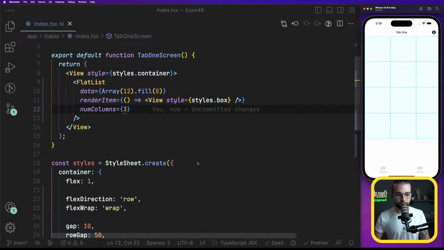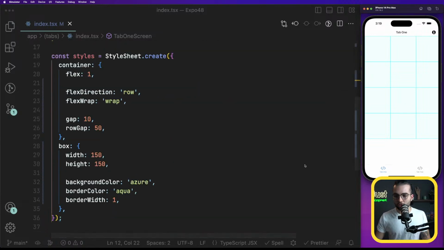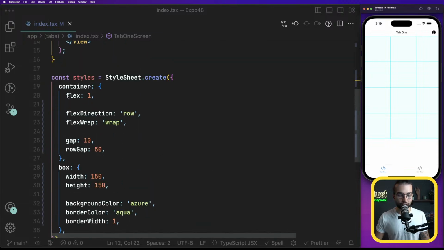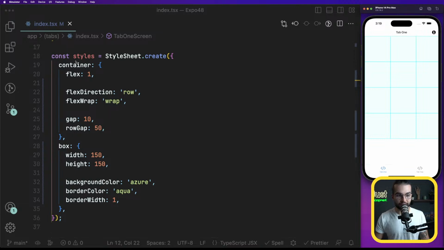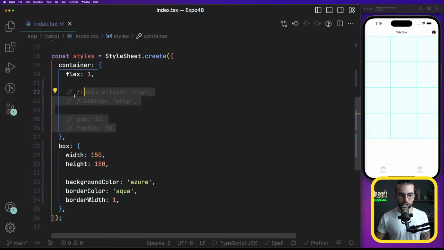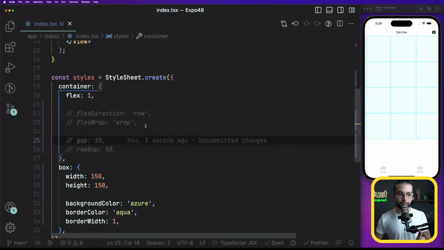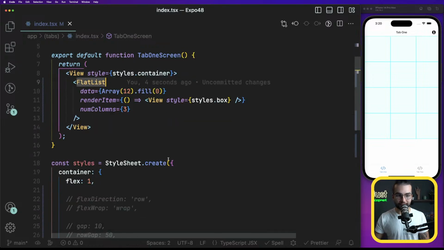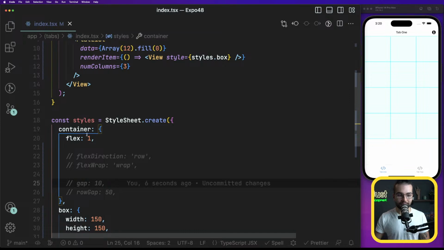So don't be scared about that, just refresh the application and they will be displayed again. Now we will also have to change our styles a little bit for our box and the container, because now the container, which is actually our page, does not need these properties like gap, row gap, and so on, because they will be handled on the flat list level. So let's comment it out and leave only the flex one.